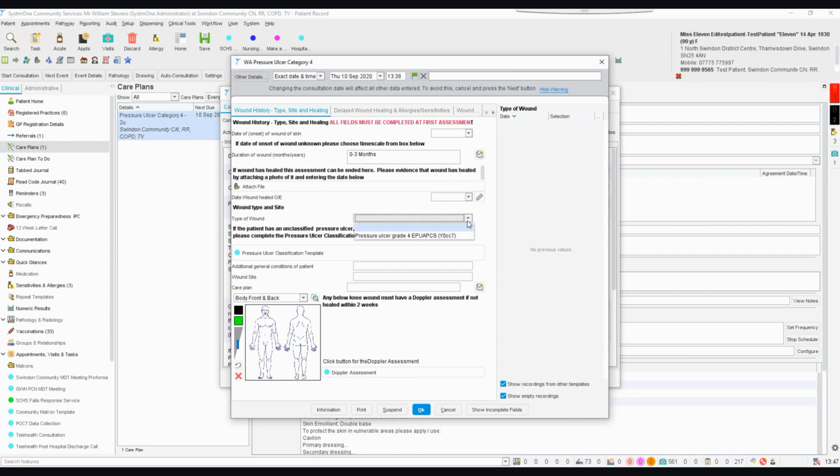Now select the wound type and site. If you are using a specific care plan, this will automatically populate the pressure ulcer grade or wound type. If you are using a generic care plan, you must select the most appropriate from the drop-down list. If using a generic care plan and you identify a specific type of wound, the care plan should be ended and replaced with the new care plan, which is specific to the injury or wound being dealt with.